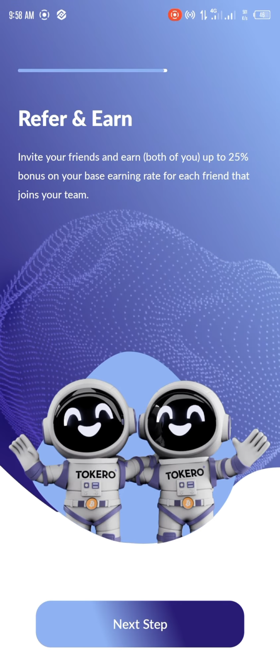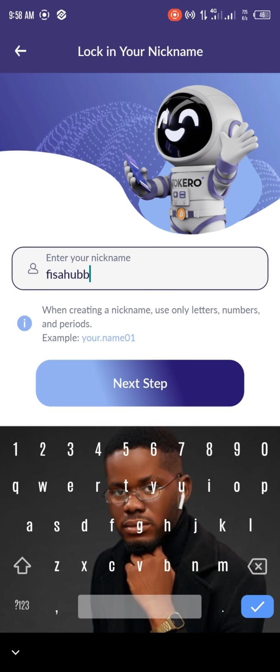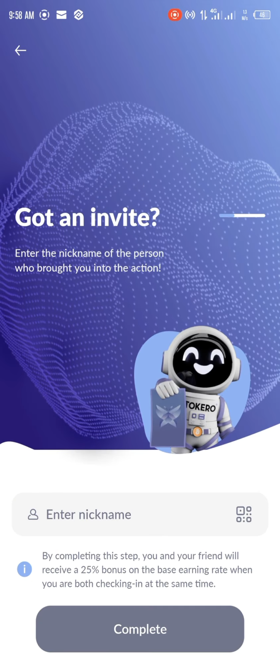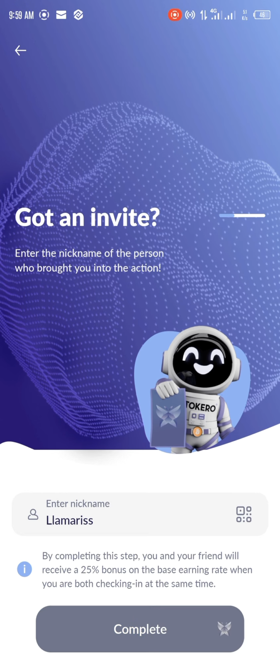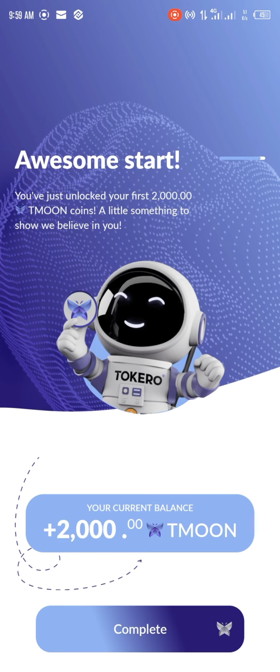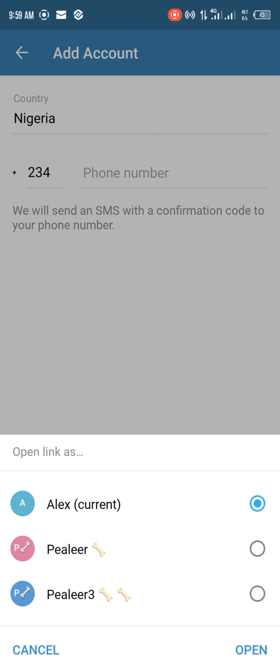Here you need to set your username. This is the same thing you do for all of them. If your username is taken, you have to set it to something unique. Then it asks you for the nickname of the person that invited you. This is very important. You put my invite link here. This is it, LLAMARISS. You put it across all the apps when it says got an invite, and you're going to get a 25% bonus by using this. Then you click complete.